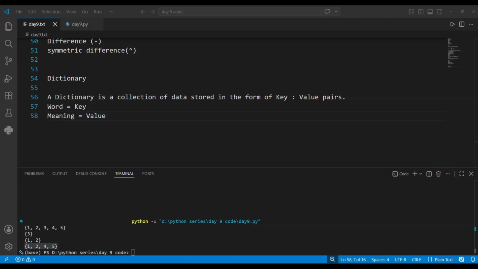Dictionary syntax. Dictionaries are created by using curly braces.